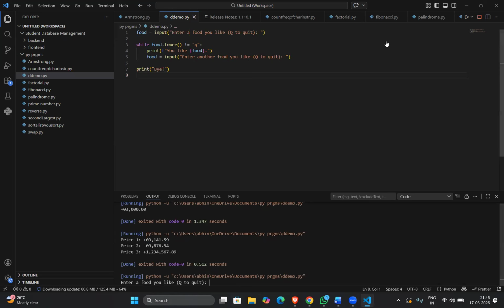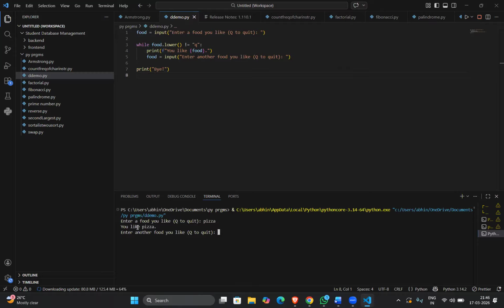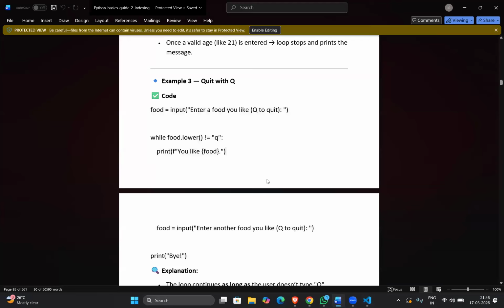Okay, copy this program and go to Copilot. Pizza, like pizza. Like dosa, type dosa. Let's keep on repeating, and if we enter Q, it will say bye. Yeah. Perfect. That's all.